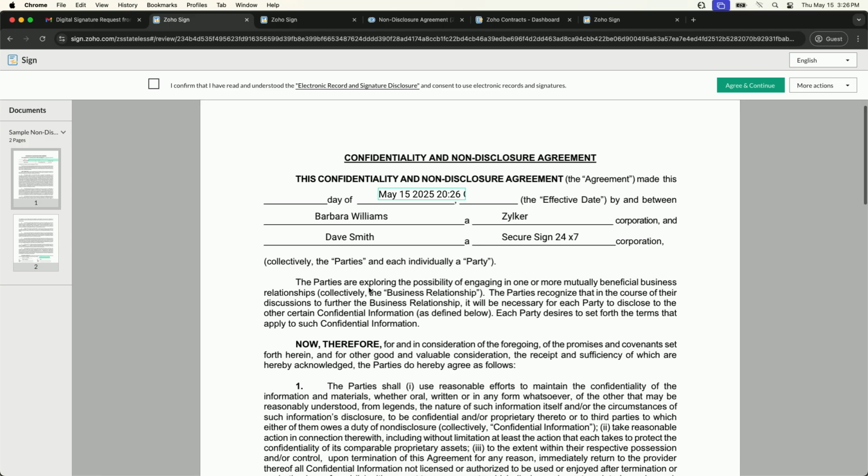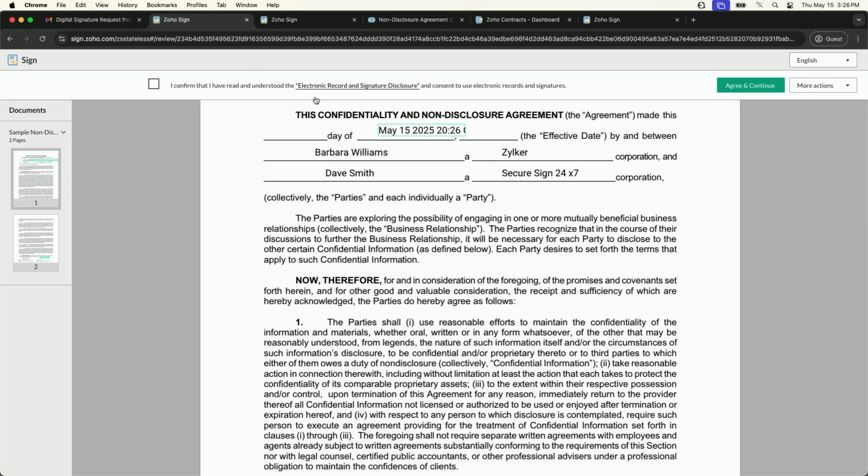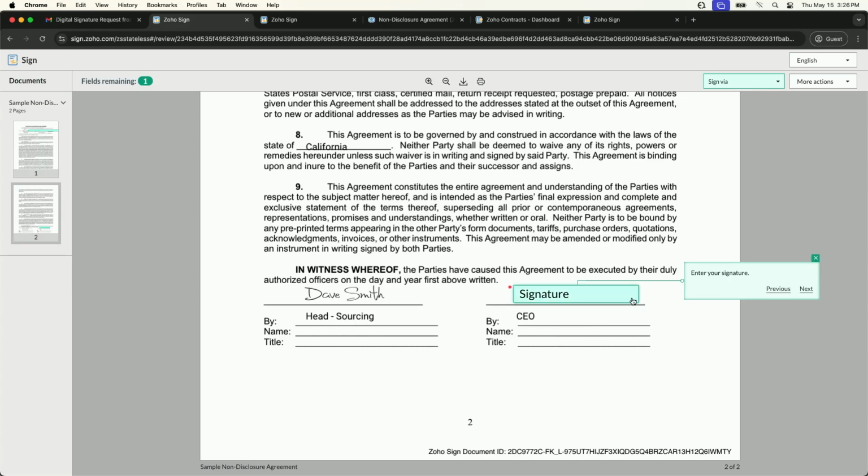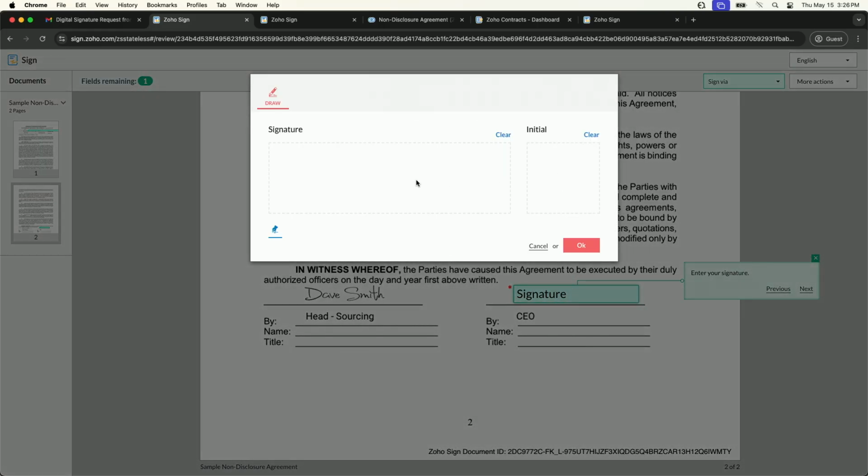And this is what Barbara sees. Everything is already filled out. And all Barbara has to do is just check the box and come down at the very bottom. Dave Smith's signature is already there. Barbara's just got to sign it. So I'm just going to draw out a signature.